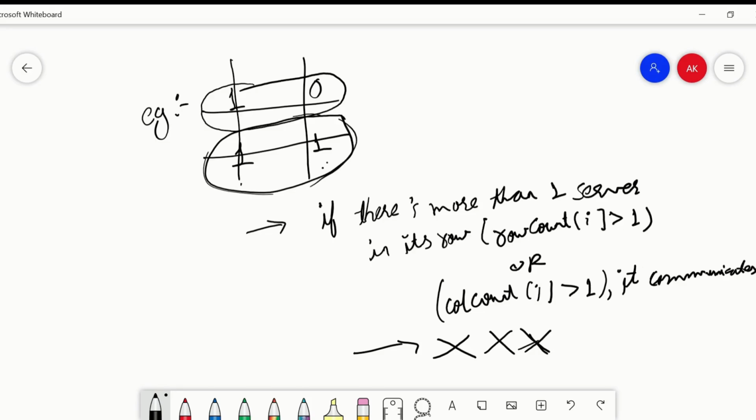Also for the column, there is only one server in this column, it can't communicate with another one because there is no one. Okay, and in this column there are two servers, so they can communicate with one another. Okay, so the answer will be 3 only.